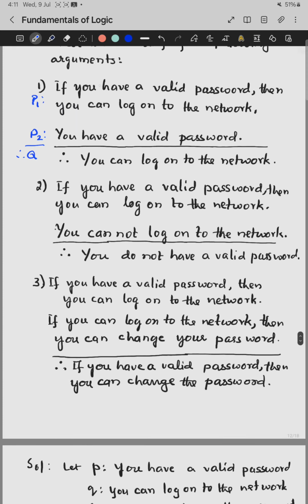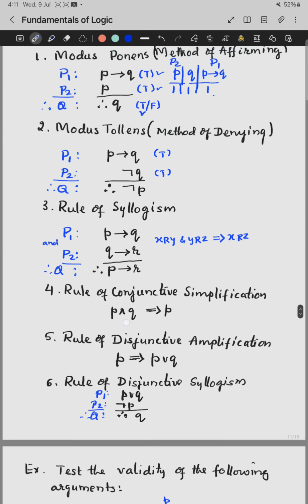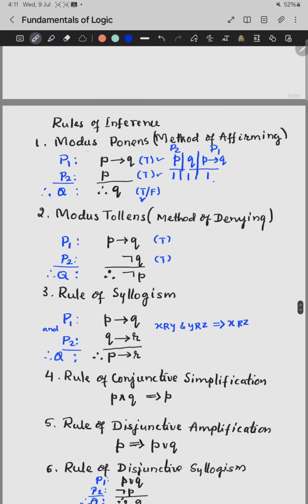So here, if we have a proposition, we take it as P. You can log on to the network as Q. So P1 becomes if P then Q. You have a valid password, this is P. Therefore, you can log on to the network, this is Q. Now look at this: P then Q, P, therefore Q. Here it is. By the first rule, modus ponens, we can say it is a valid argument.